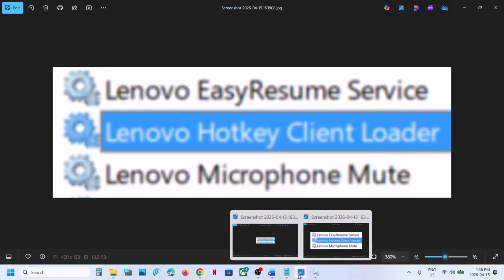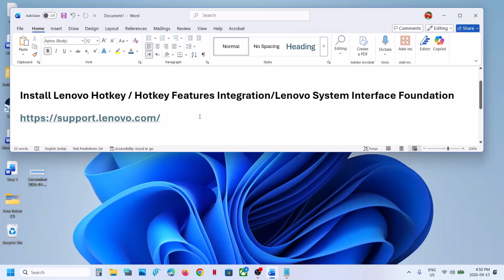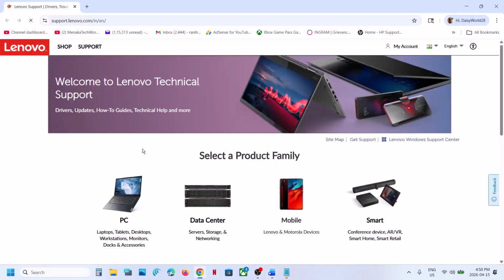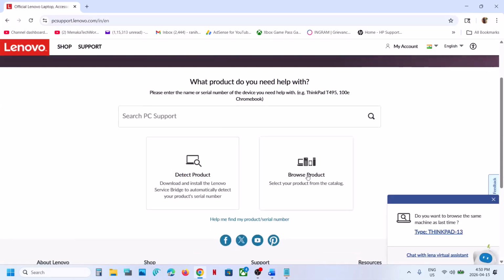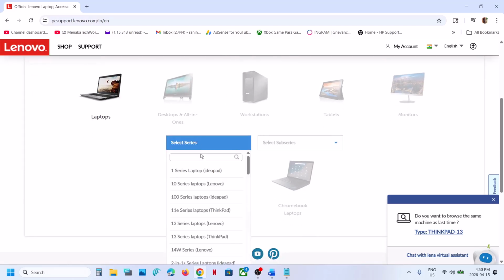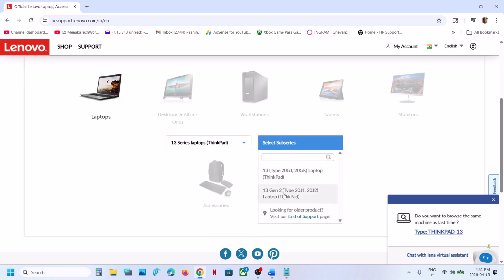Still not working, in that case you can install the Lenovo Hotkey driver. Go to Lenovo website and then go to the official website, select your computer. You can detect your computer or you can click on browse products, go to laptop, make sure that you select your model number over here. So if it's this series, you can select this series. If it's 13 series, make sure that you select your ThinkPad laptop and then select your model number.